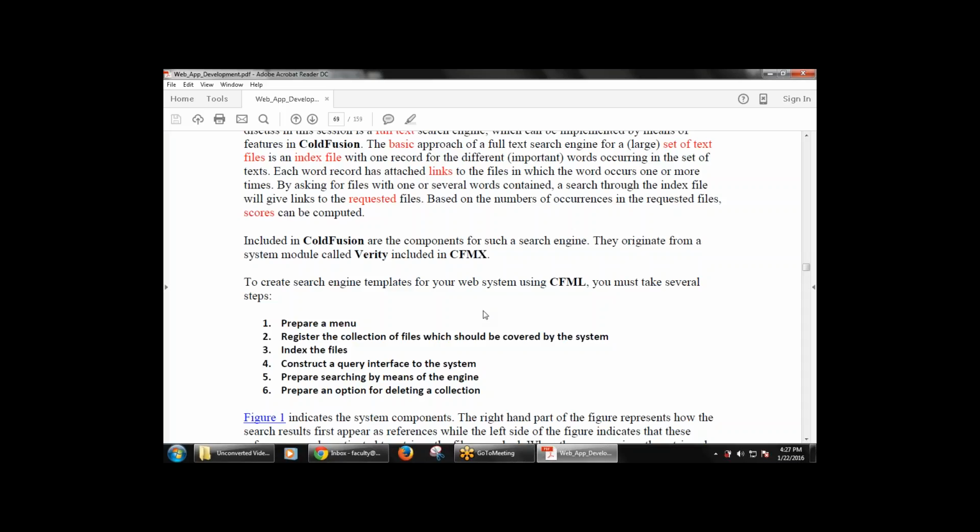Then the next step is to register the collection of files which should be covered by the system. The collection of the various files is included in the search engine. So the first step is preparing the menu. The second step is registering the collection of files which should be covered by the system. Then next is to index the files.